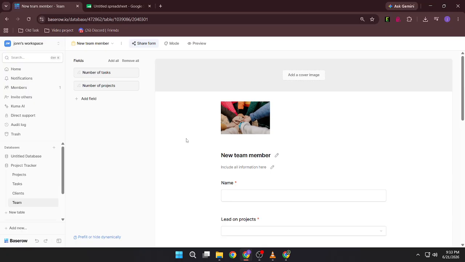And that's how to create forms in Baserow in 2026. It's a simple way to collect data, organize responses, and automate your workflow without coding. So yeah, try building your first form and see how easy it is.